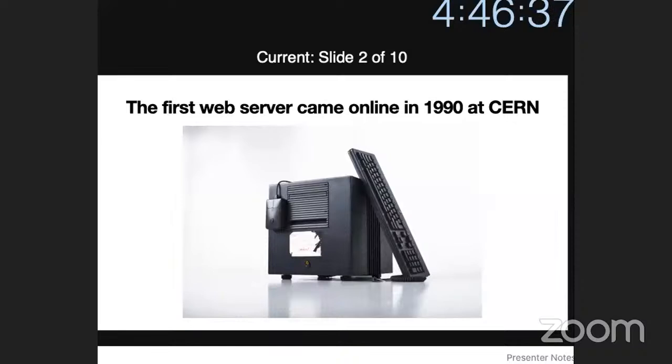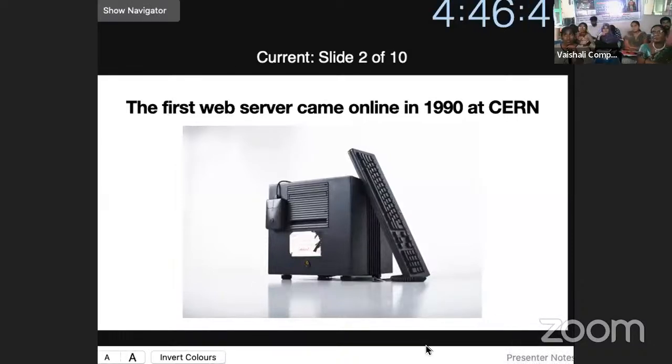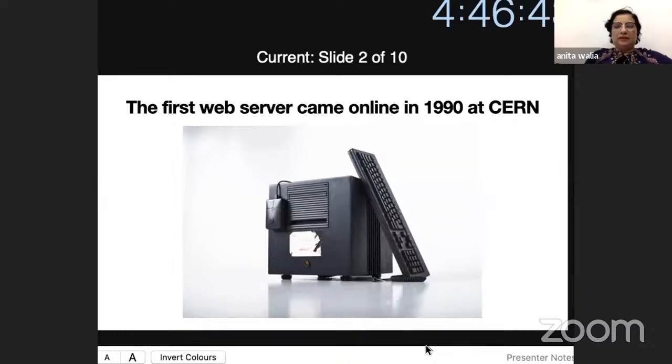Okay, so the first web server actually came in 1990 at CERN. It is a European organization, and this particular web server was used in nuclear research. And then later on, in the commercial industry also, the potential of the web was realized, and they thought, why don't we have web servers which can integrate knowledge, facilitate social interaction like various social networking sites, also provide entertainment and connect all the people all over the world.